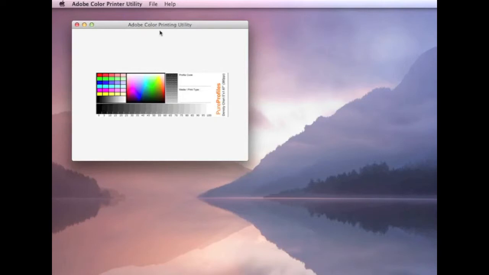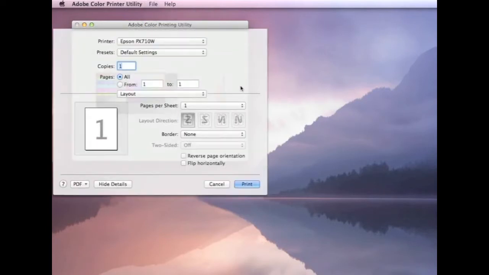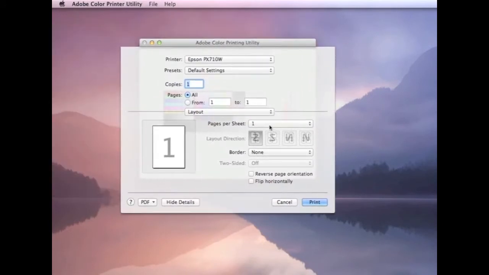Now, I'm not going to go into too much detail about how you actually print the charts here because we've got another video which talks about printing the profiling charts with the Adobe Color Printing utility. So I'll just skip through this stage as quick as I can. You just need to go to the print. Here, I've got an Epson printer. Let's move that into the center.